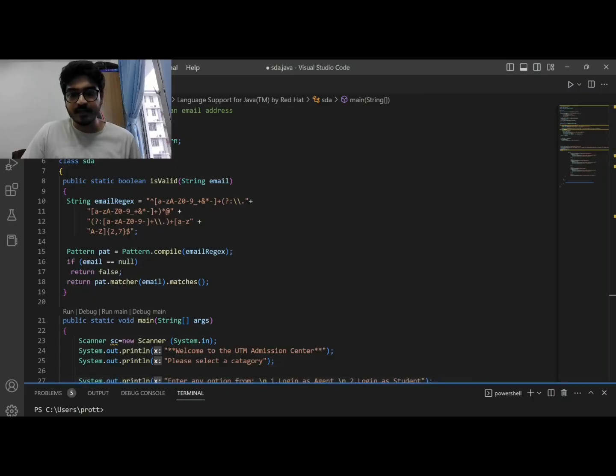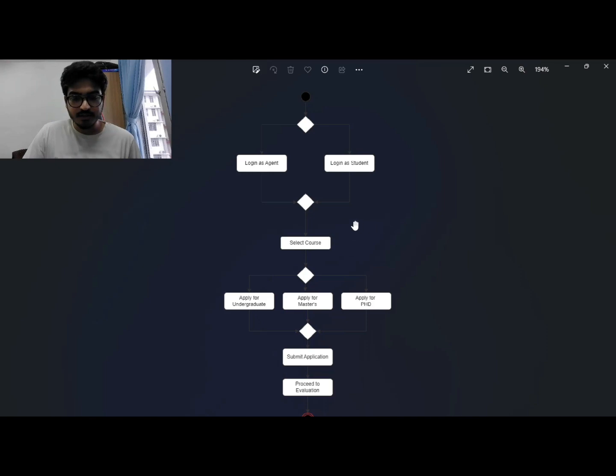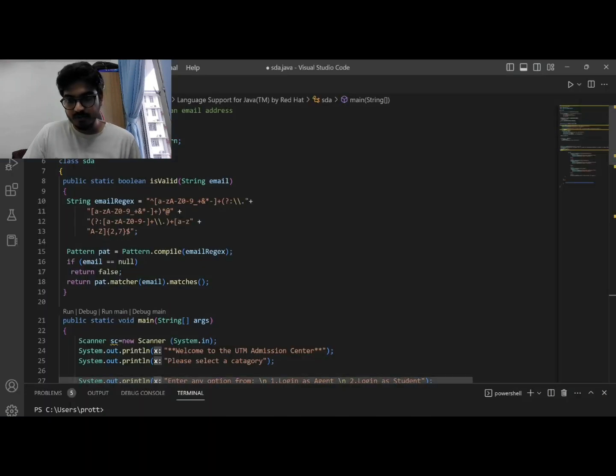Hello, I am Saad and I am going to present the coding part of our project. We are using this diagram for coding. There's login as agent or student, and then select course, apply for undergraduate, master's, or PhD, and submit application. For this we are using Java. First of all, I'm going to import the necessary libraries, regex pattern and java.util.*.